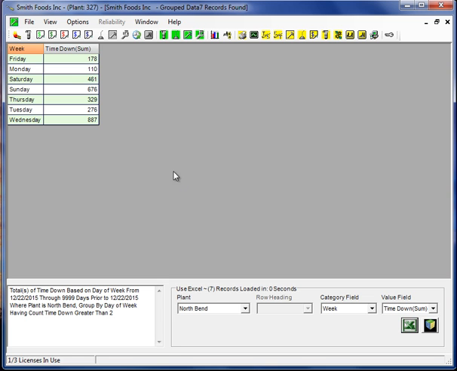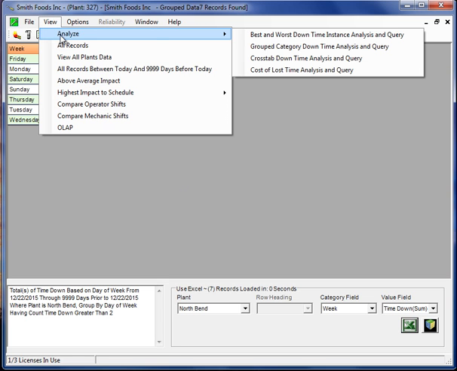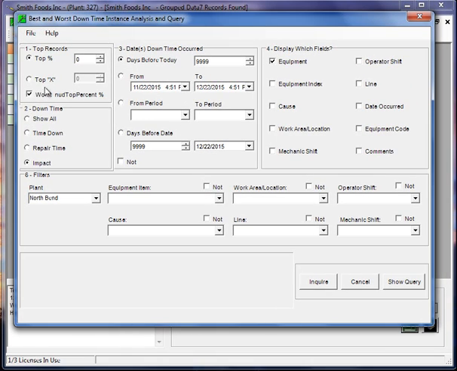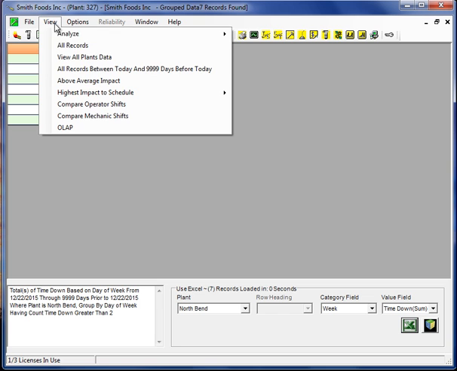Alright, let's look at another option here. Let's go to View, Analyze, and if we picked Best and Worst, this would give us the worst cases if we picked worst, or the best, the best being the least amount of downtime. We could either pick the worst 7 or the worst percentage-wise. And the filters on the screen essentially work the same way.